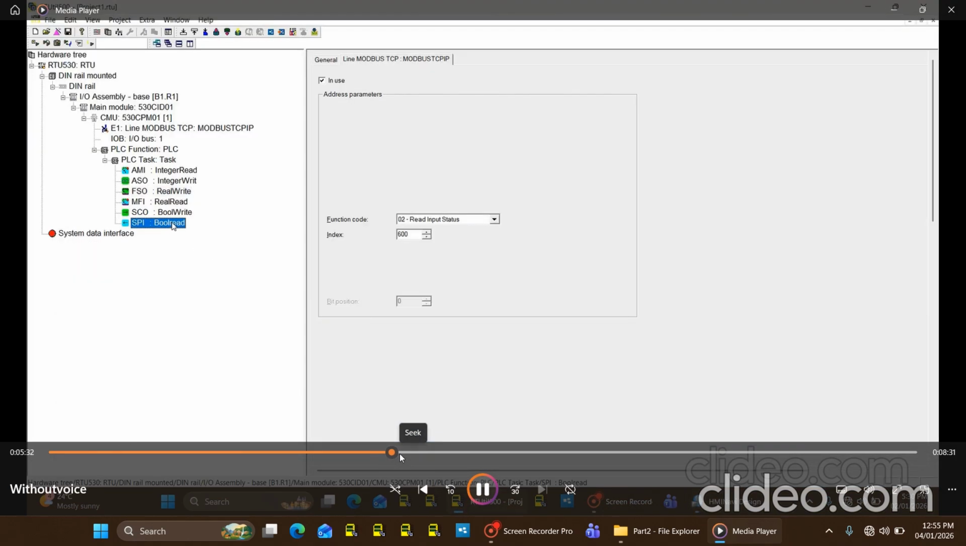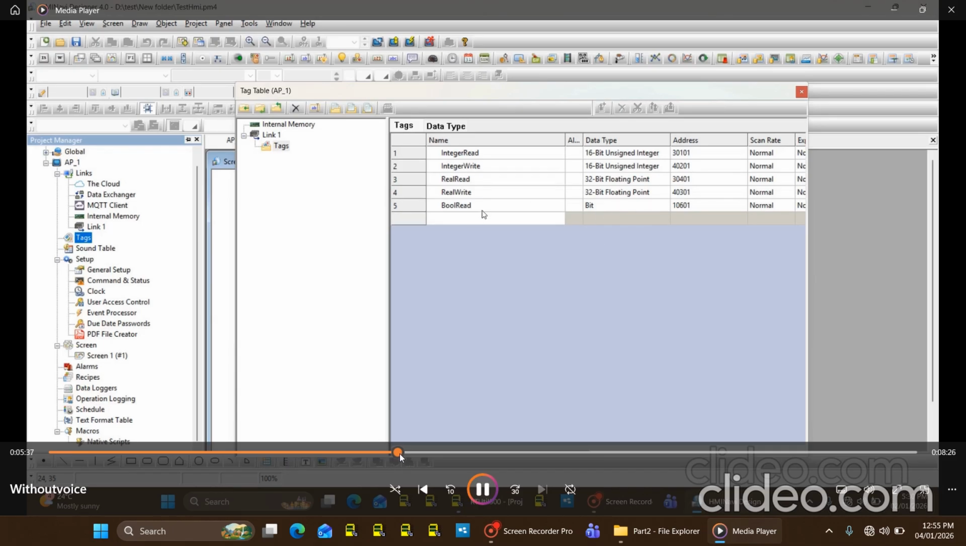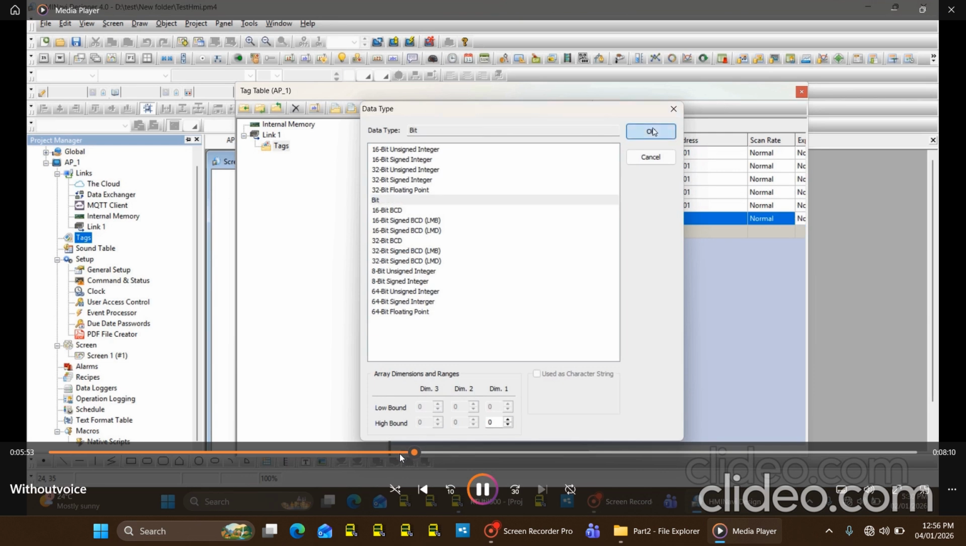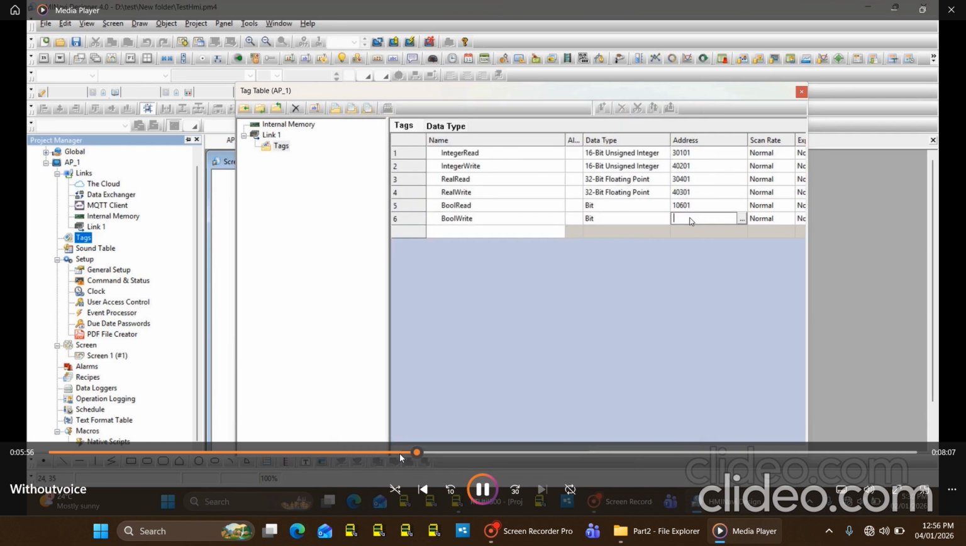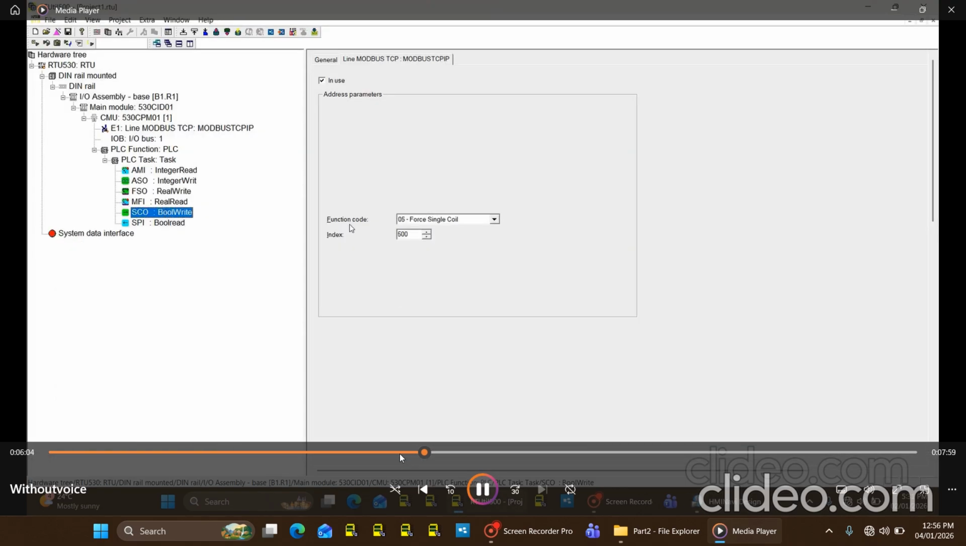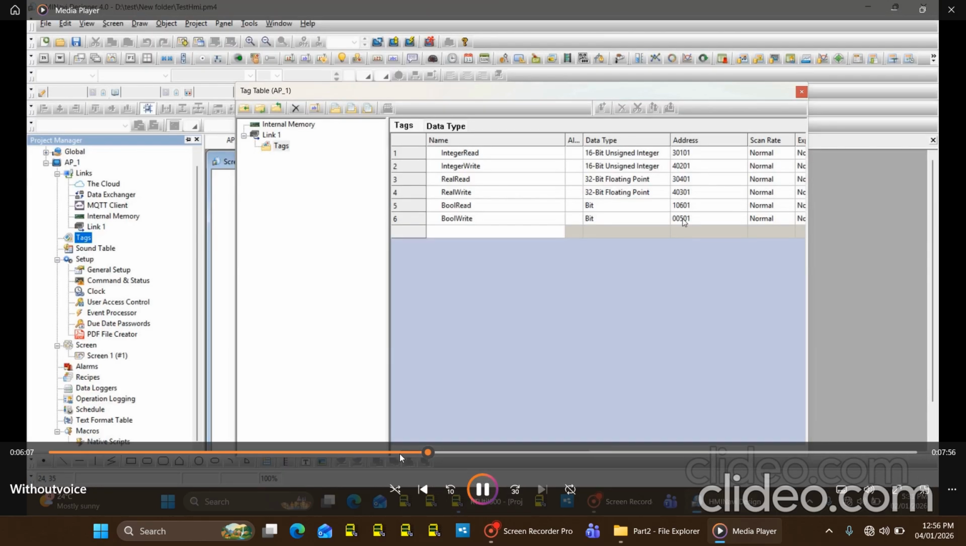That final one is bool write. Okay, so bool write, address 500. So all digital inputs start from 10,000, and all digital outputs start from 0 only. 501. Okay. So tag creation is completed now.